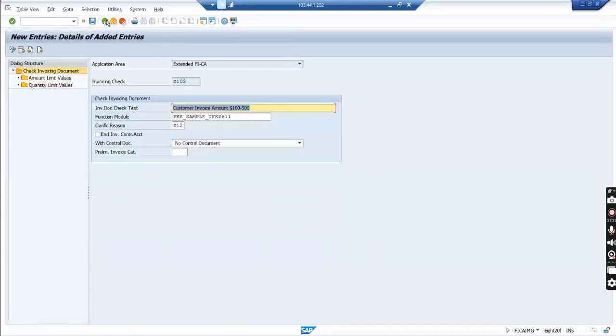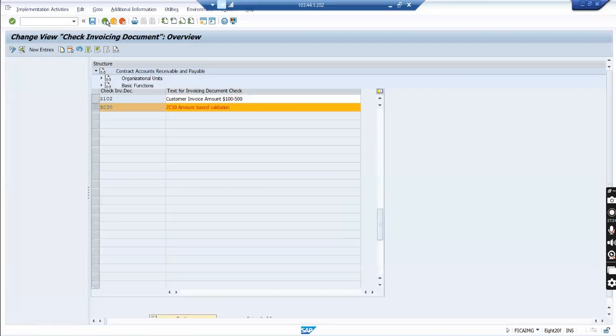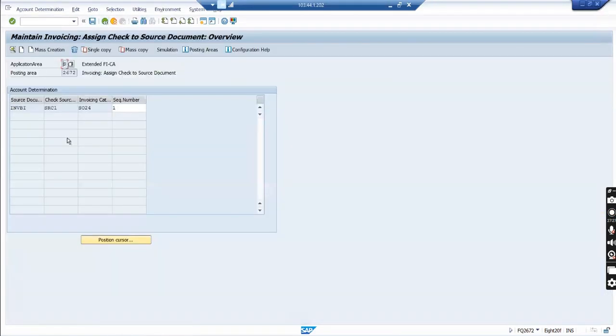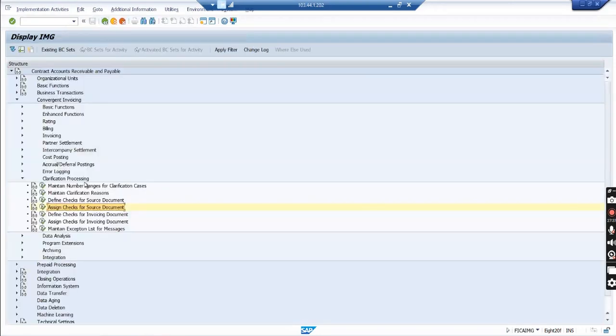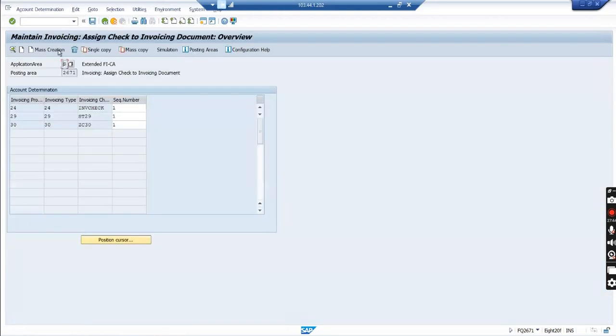Okay, so I think it was properly done for source document also. Source document, this is the SRC1. Here it has done INVBI invoicing category and one, it is for the billing side it is done. For the invoicing side, now I will assign. So here I have defined. Next I'm going to assign. Come here, assign checks for invoicing document.